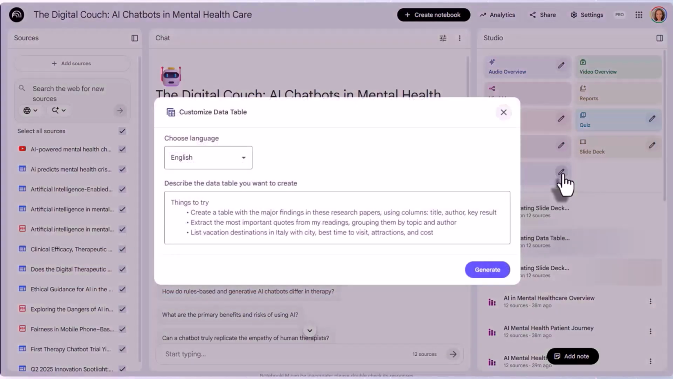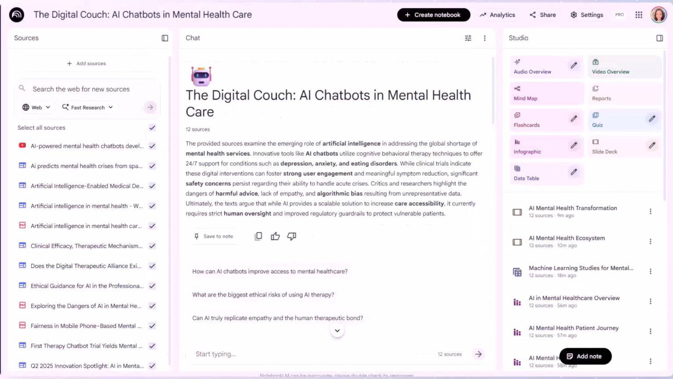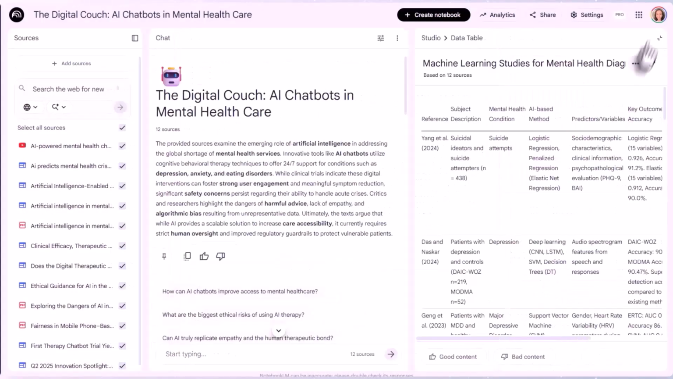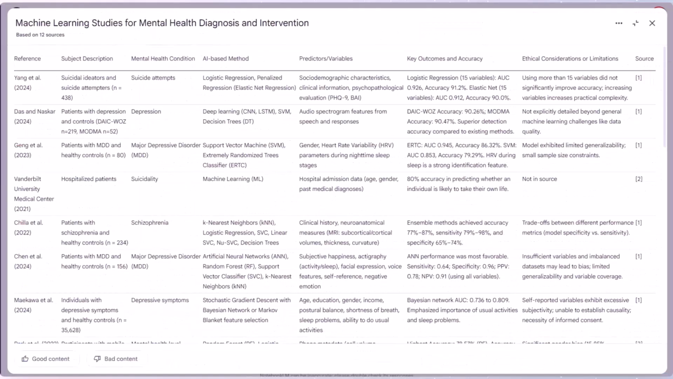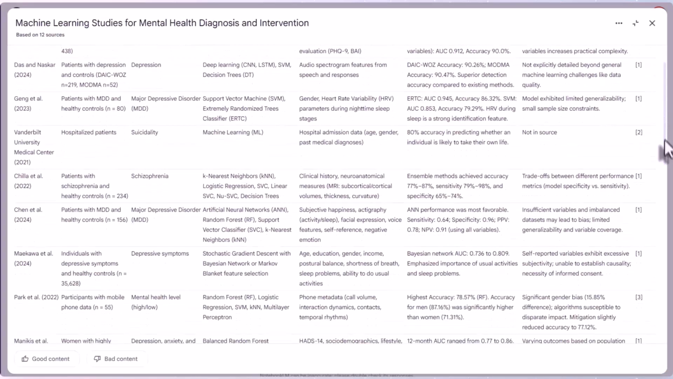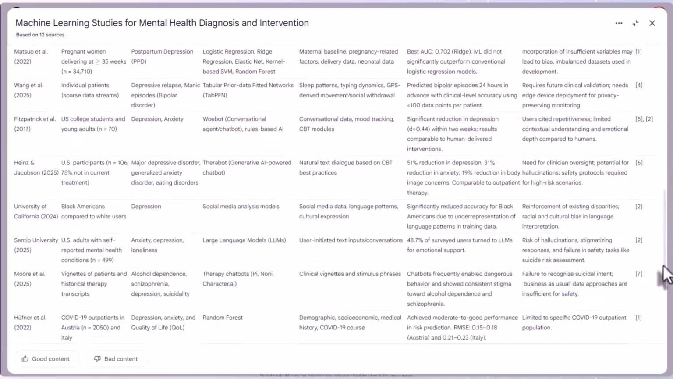Finally, there's the data table. Like the others, it's highly customizable. I'll generate one with default settings. This gives a structured visualization of the data pulled from your sources. Doing this manually would take hours.